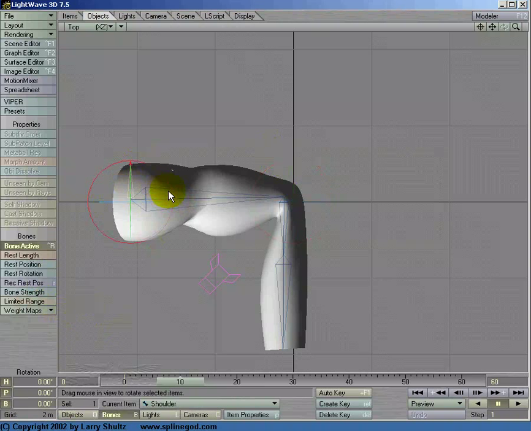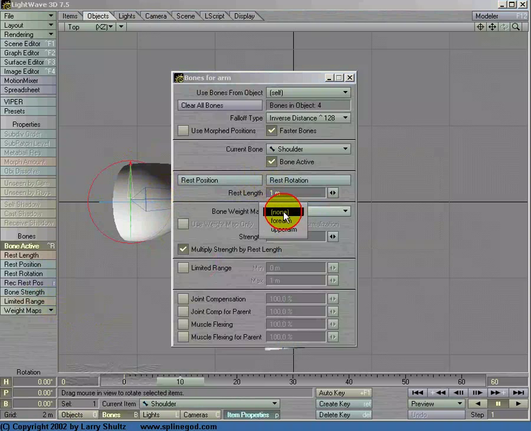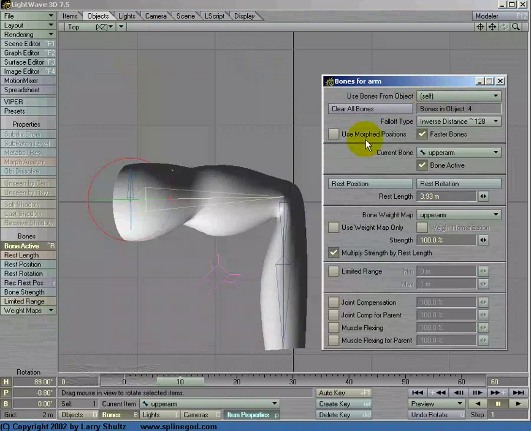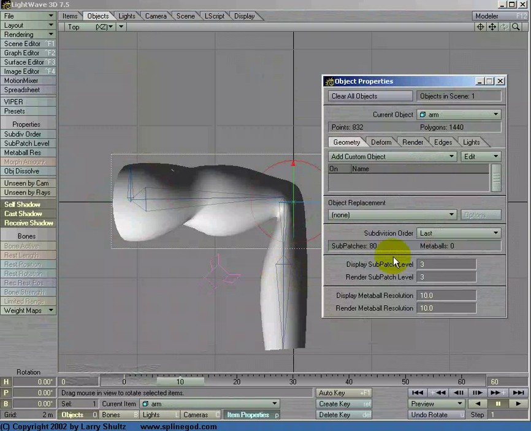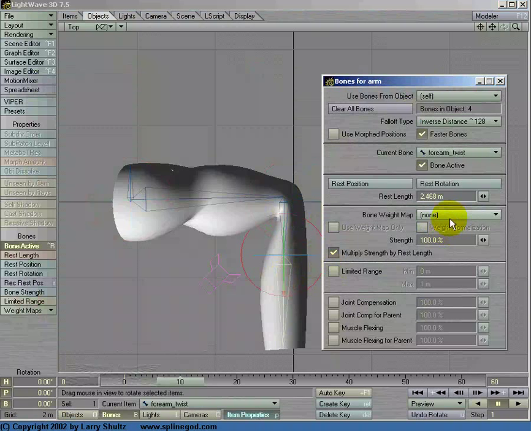Let's select this bone here, hit P for item properties, and we'll say this uses the upper arm weight map. This next bone, it uses the upper arm weight map. This bone, well, it uses the forearm weight map, and so does this one right here.